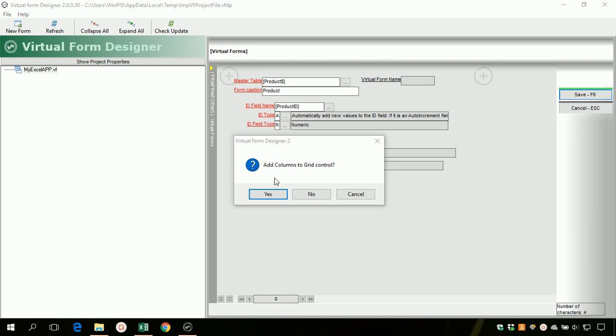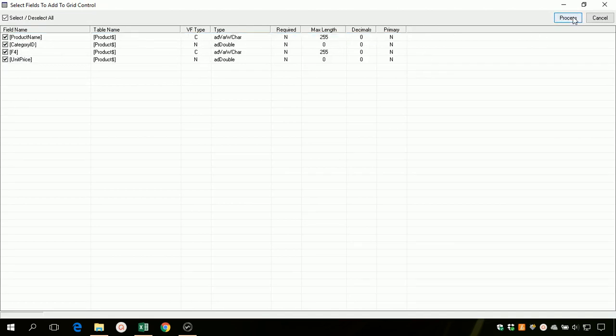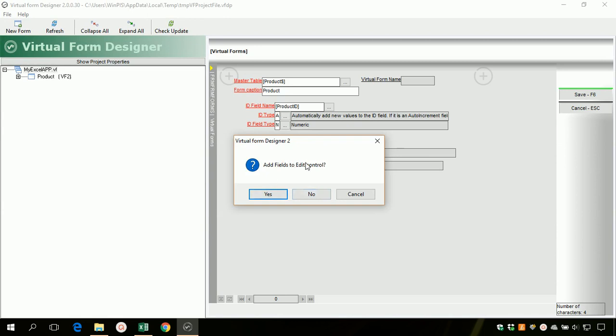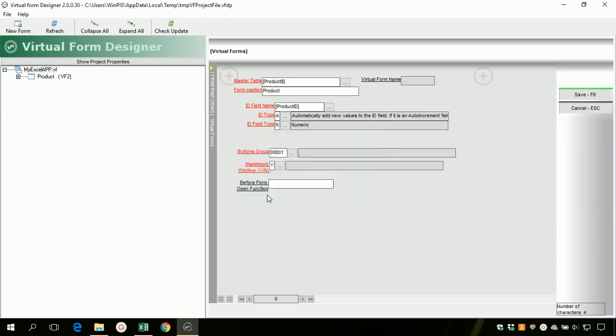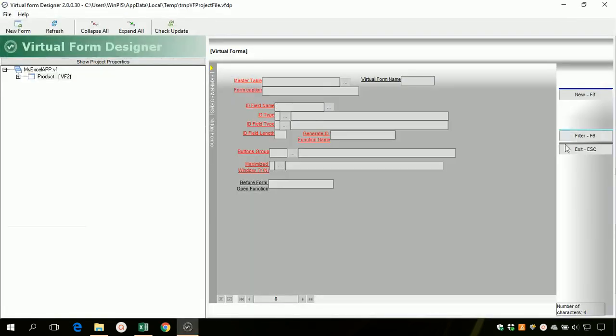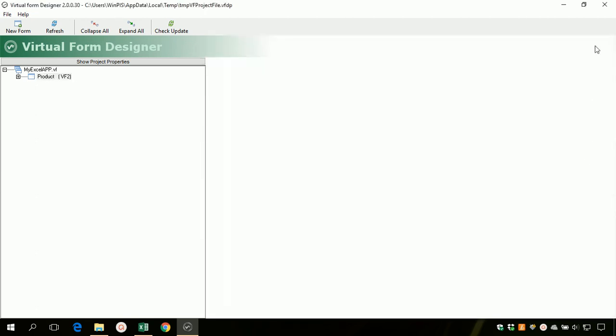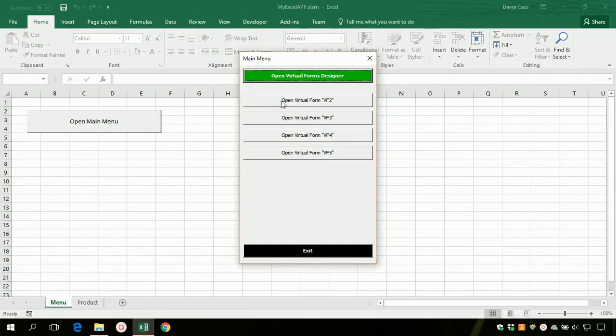And now we can add some columns to our grid control. Yes, all fields. Let's add all fields, process. Okay. And we also want to add fields to our edit control. Yes, process all fields. Okay. And this is it. We have our first virtual form named product. Our internal name is VF2. Let's exit this and let's try to open this virtual form VF2, or in our case products.